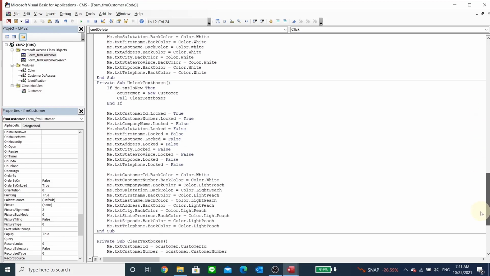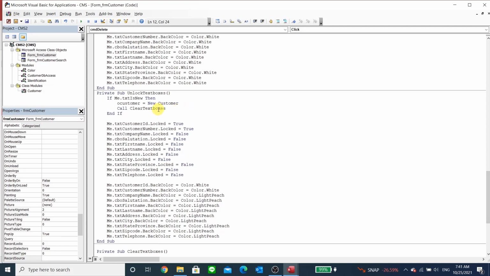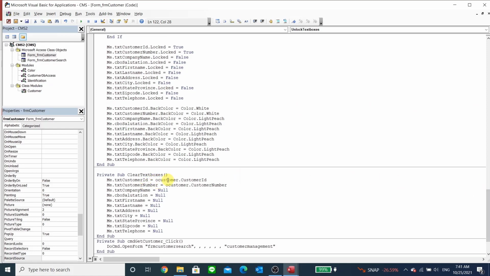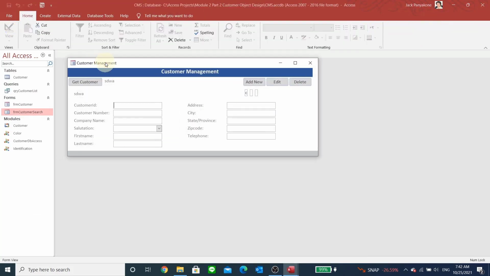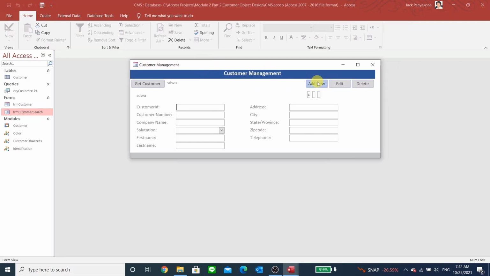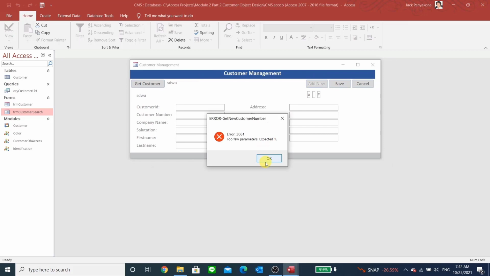Let's try out our new record. All right, what we are looking for is that when it clears right here, it should be new ID, new number. All right, so that would be new. Let's try to understand the logic together. So there we got it, and let's do an add new. Okay, get new customer number.